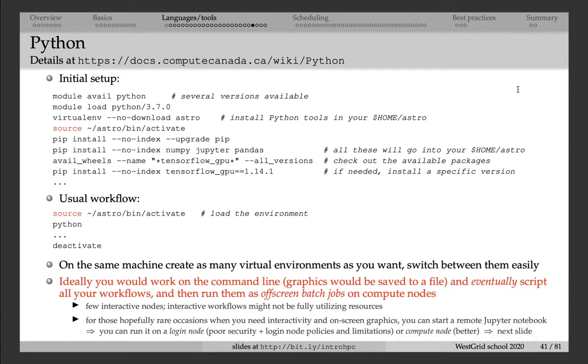Next time you log into the cluster, you can type source astro/bin/activate, and that will load this newly created environment. Then you start Python, and then all the packages that you just installed will be available to you. The nice thing is that on the same cluster, you can create as many virtual environments as you need, and you can switch between them very easily. For example, let's say you want to have Python 3 and Python 2 environments. You can actually do that very, very easily with this virtual environment command.